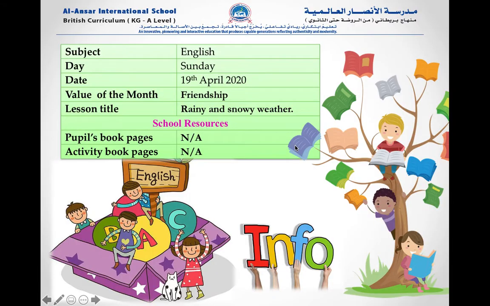Now, in today's lesson, you are going to be learning about rainy and snowy weather. We have already learned about the different types of weather, but in today's lesson, you are going to be focusing on rainy and snowy weather.